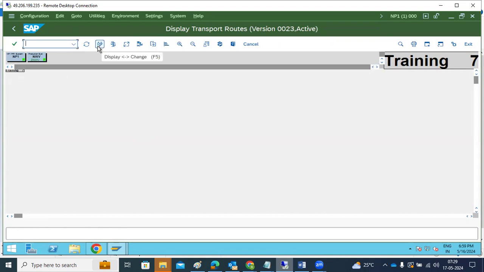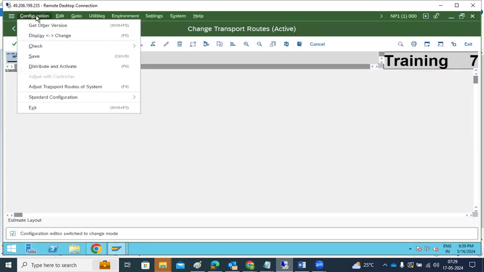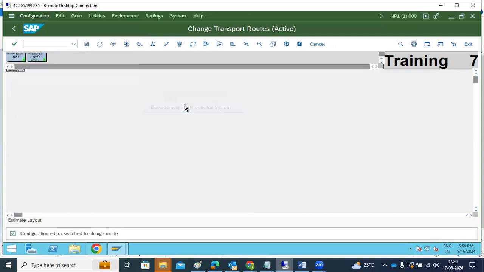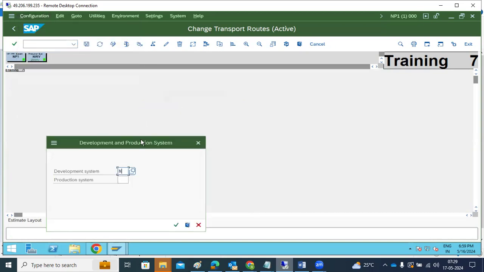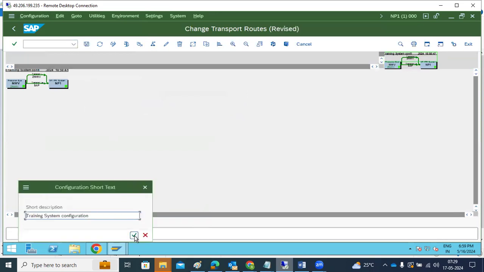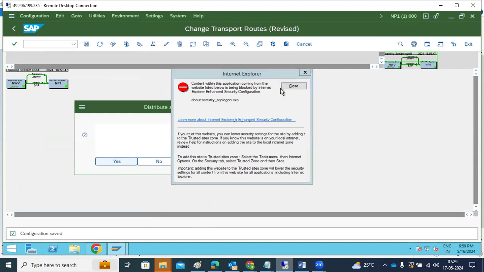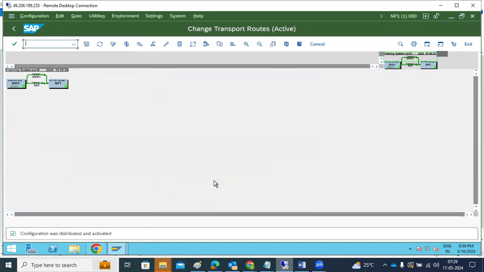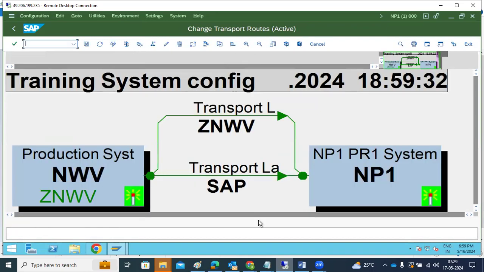Here, just click on the change mode, then go to the configuration, then the standard configuration. We have two systems in the landscape, right? You have NWV and NP1. Development is NWV, and production is the NP1 system. Like that, you need to define it here. Click on the OK button, then save it. Yes, distribute and activate. Now you see we have the two systems in the landscape.